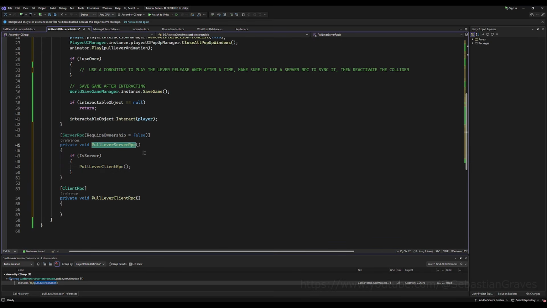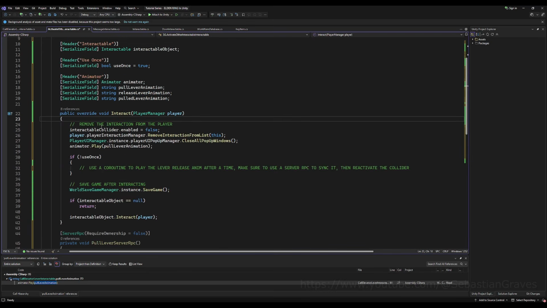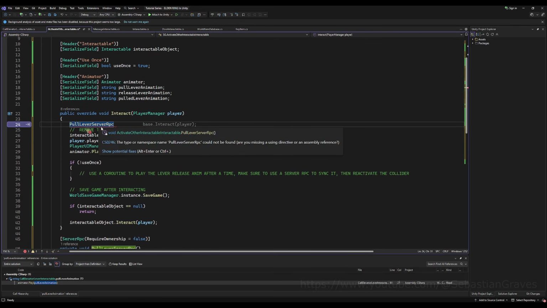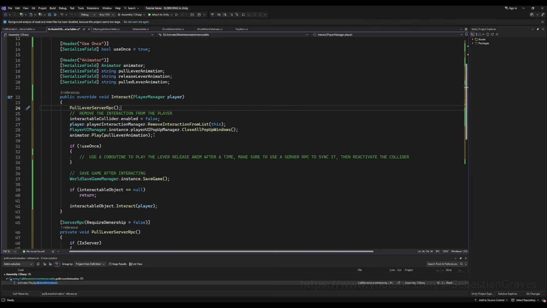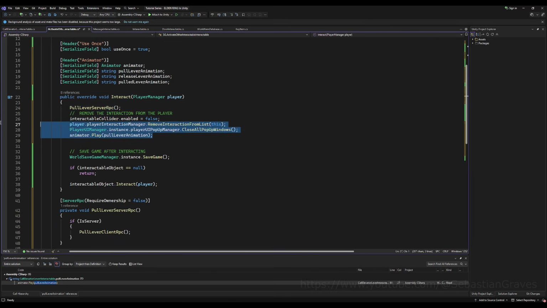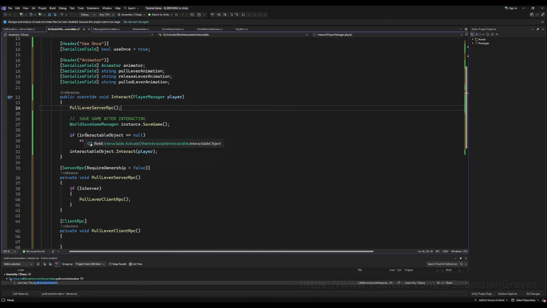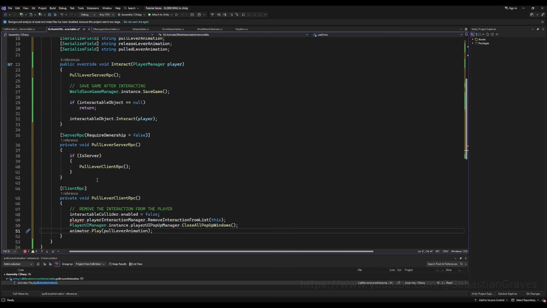And now what we want to do is actually come up here, and I'm going to just say pull lever server RPC, and then we're going to yoink all this logic and place it in the client RPC. So let's copy this, and I am going to come down here and paste it in here.